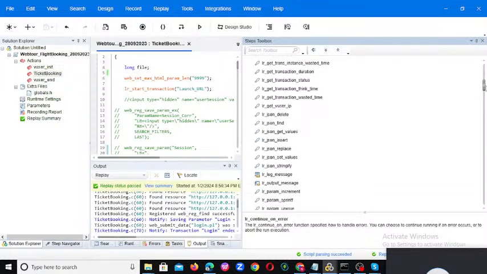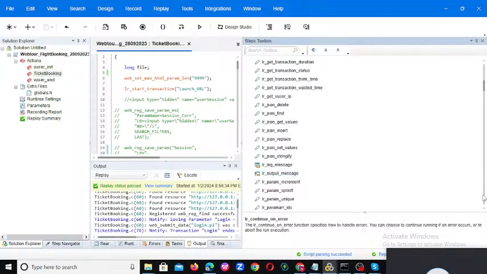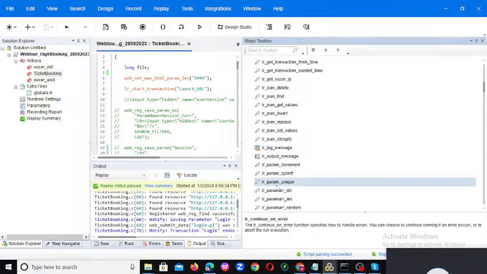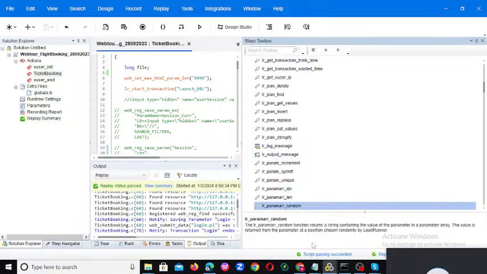We have a lot of functions. I will explain as per our use only, and lr_output_message we already know. Okay, lr_paramarg_index is also an important thing. lr_paramarg_index is a function that returns a string containing the value at an index. For example, you have 1, 2, 3, 4. If you want to call index 1 or index 2, we use lr_paramarg_idx. And you can observe lr_paramarg_random, which generates from the random point of view.